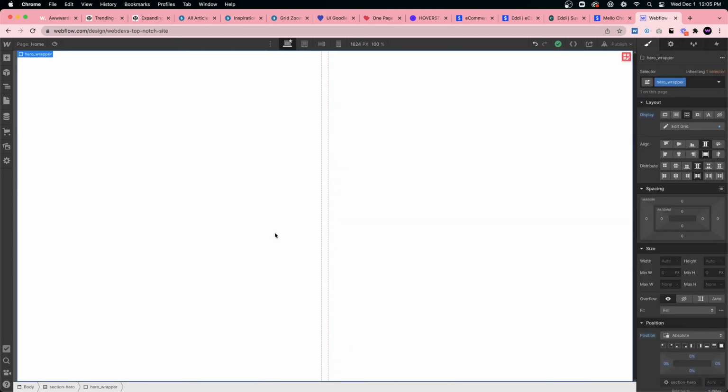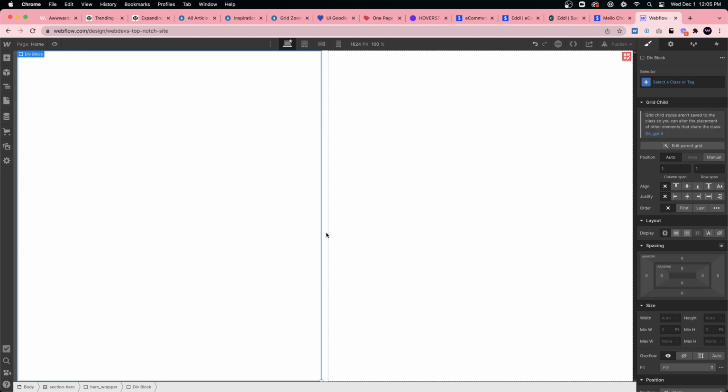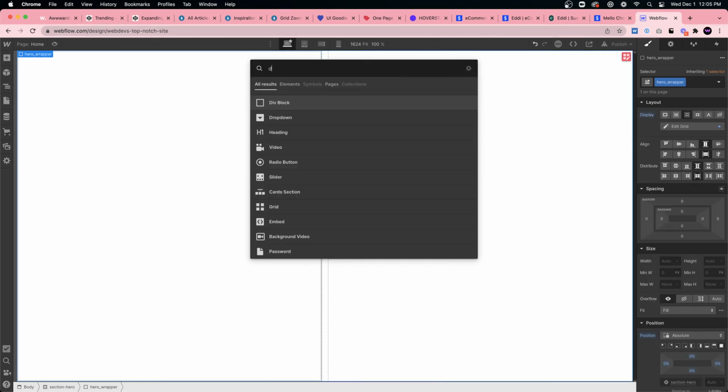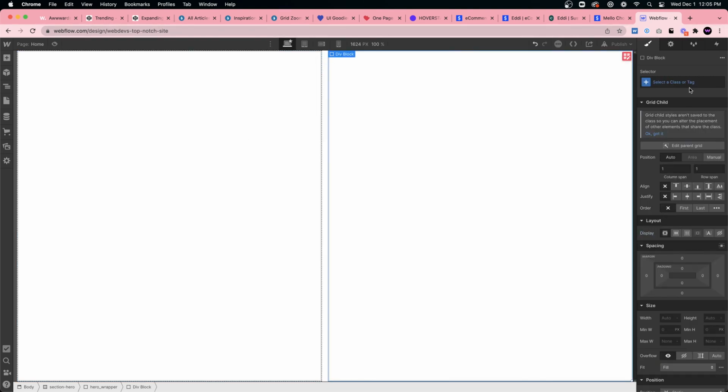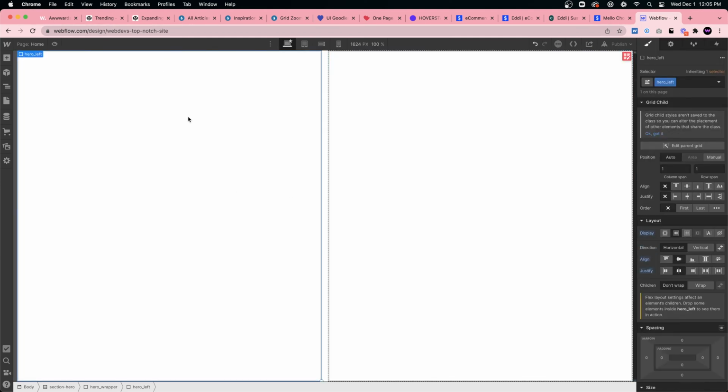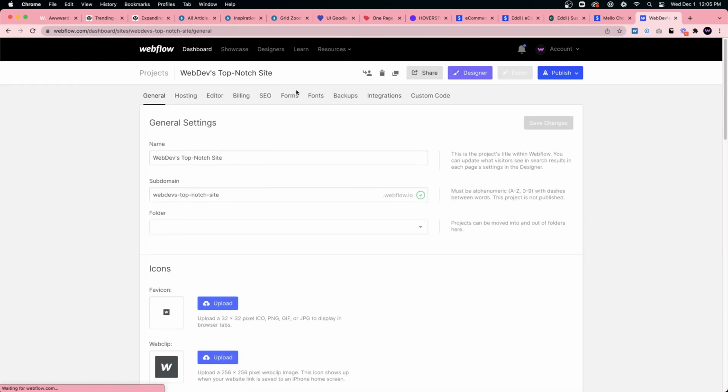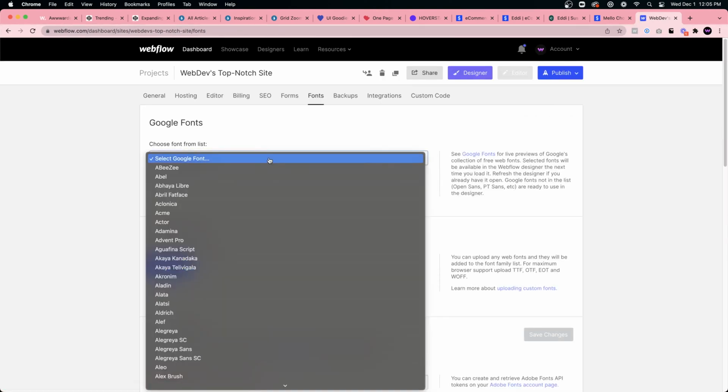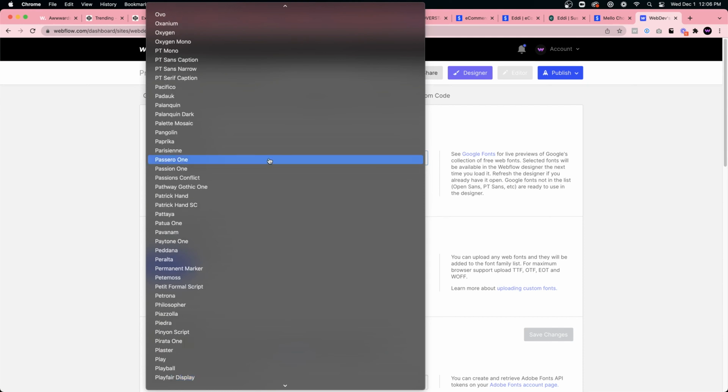So here, let me add some content on the left. So I'll add a div here on the left, and I'll call this hero underscore left, and I'll add a div, and this will be hero underscore right. All right, for the left, let's set the flex setting to flex and center, and I'm going to install Playfair Display for this font, and we'll just install it here, Playfair Display.